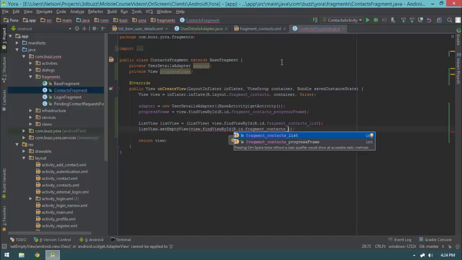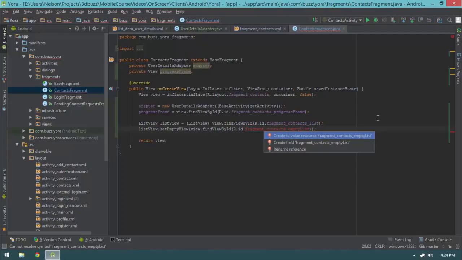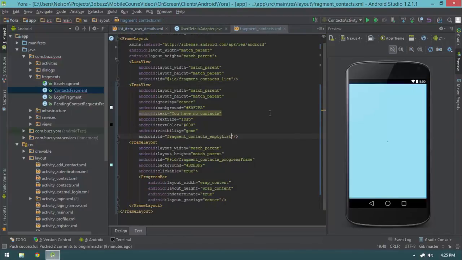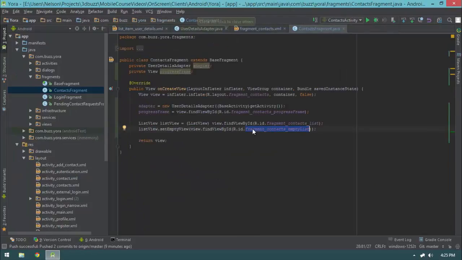fragment_contacts, and I forgot to give that text view a name, so I'm going to call it empty list. I am using this ID that doesn't exist, and then I'm going to jump back into the layout, and for this text view, I'm just going to copy and paste that ID that I added in here, and everything will be awesome. Okay, so now our text view has an ID. Now we can reference it from the fragment itself, so that code will now work. As you can see, the error is now gone.